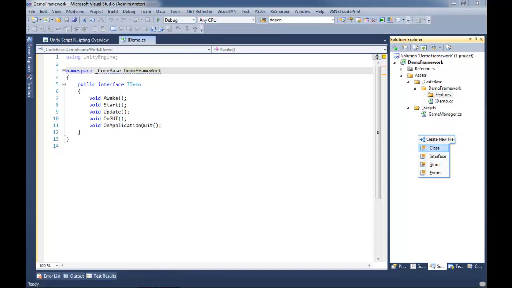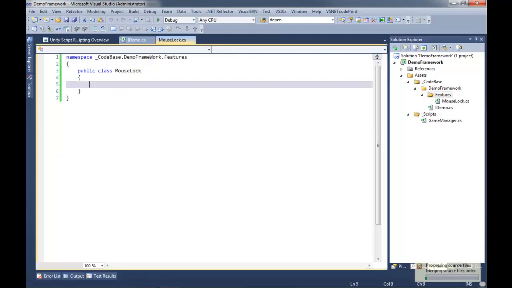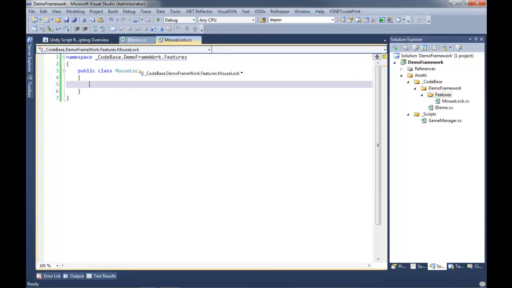So I need a class for this one. The very first class is going to be MouseLock. All right, namespace CodeBase.DemoFramework.Features, good. So it's got everything I need. Now what this feature does is when you start playing the game, if you left or right click inside of the play area, it's going to lock that mouse cursor. So basically the game is capturing your mouse.